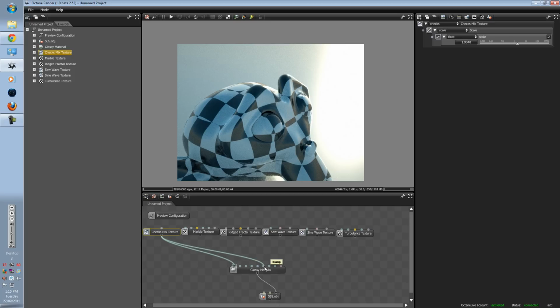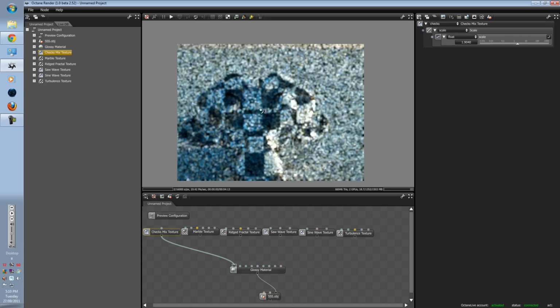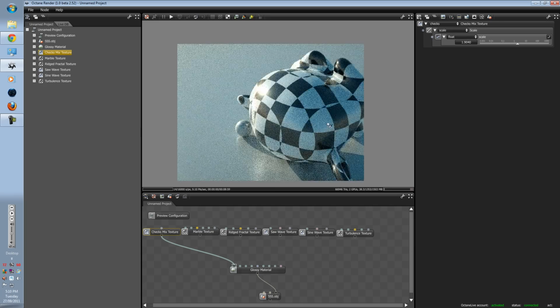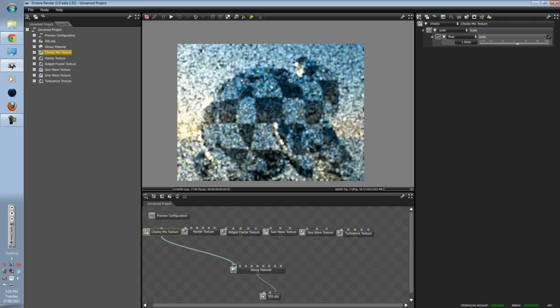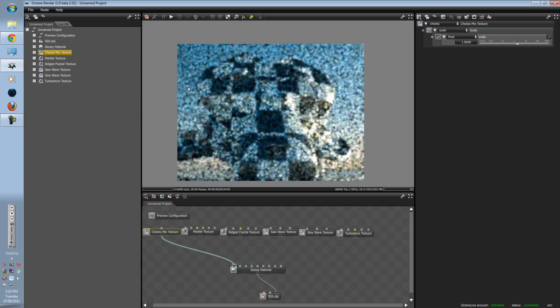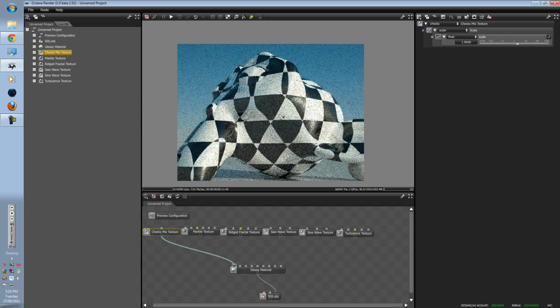I'm going to leave it like that. We'll do that at the end, mixing all of them together, but this is just a quick preview. So this is the checkerboard. If you're making a chessboard texture, then you could use this to your advantage.